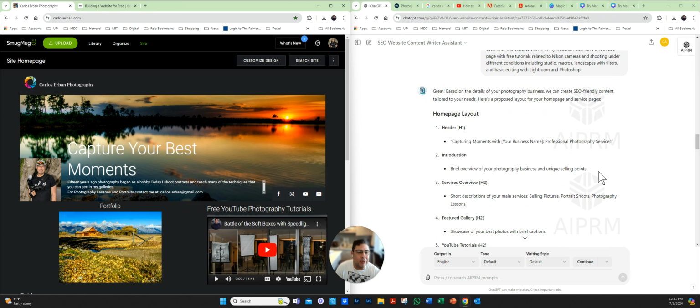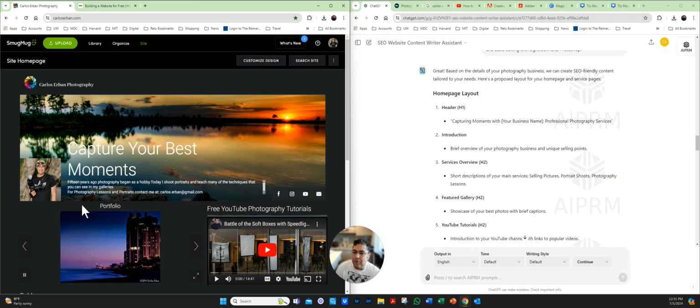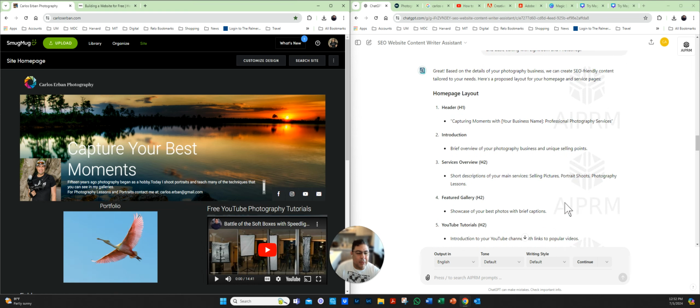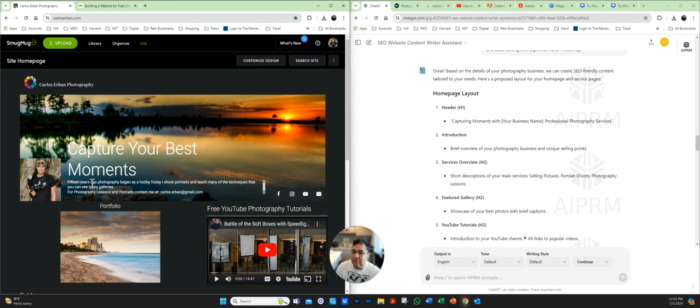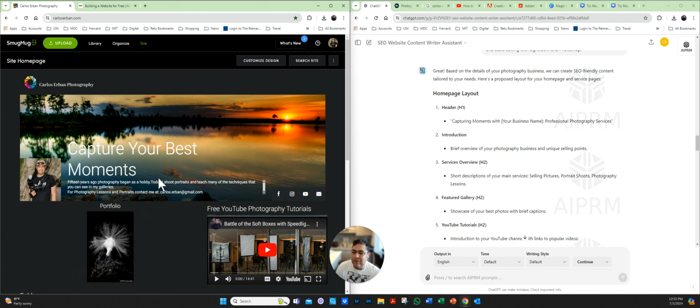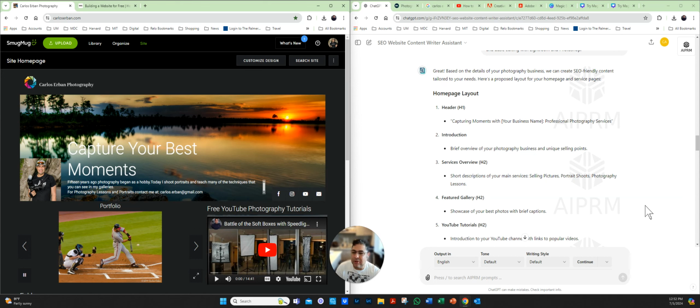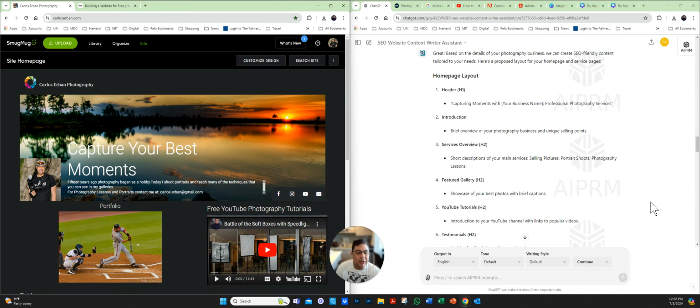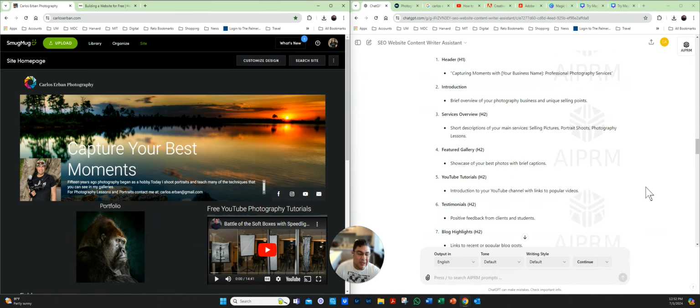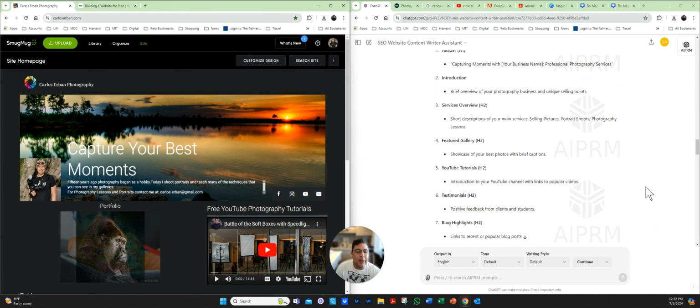Brief overview of photography. So this is what I wrote. Short description of your main services. So this indirectly says my services. And the reason was 15 years ago, photography began as a hobby. So it's more personal, right? So people can identify. It's not like I've been a pro all my life. As a matter of fact, it still is more like a hobby.